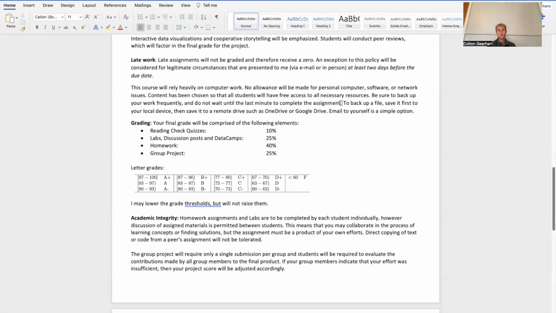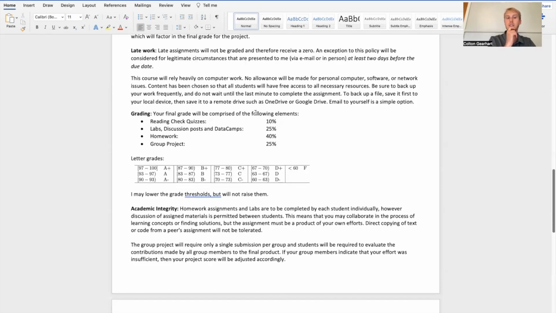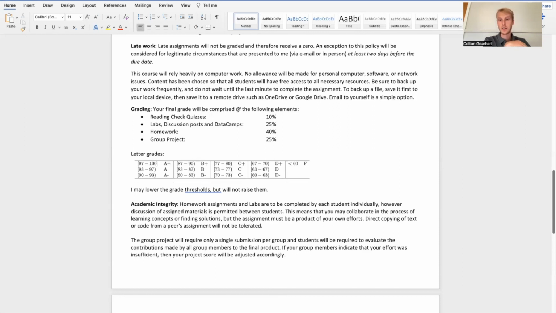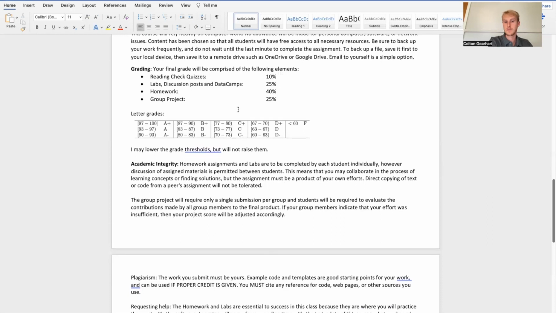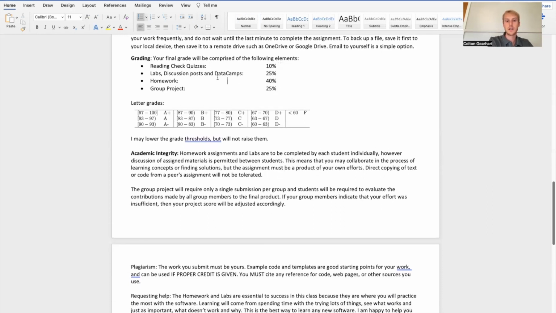Definitely save your files. Make sure to back them up, whether that be on your local device or if you save it to either OneDrive or Google Drive. Emailing it to yourself is also another possibility. So here's a summary of the grades.